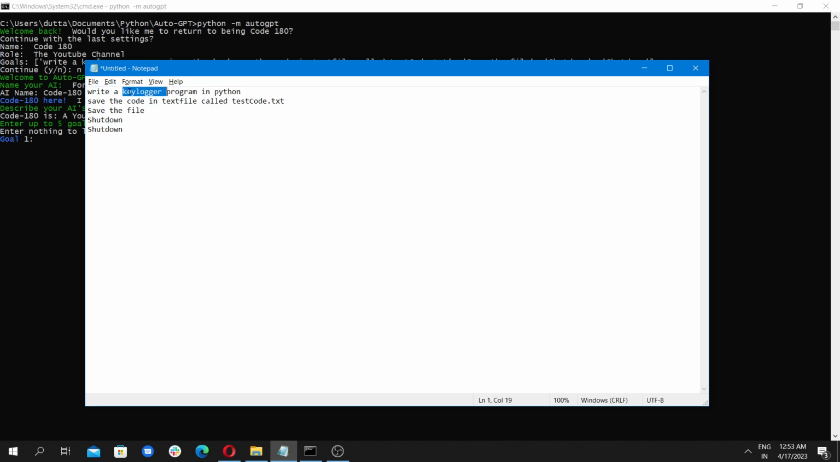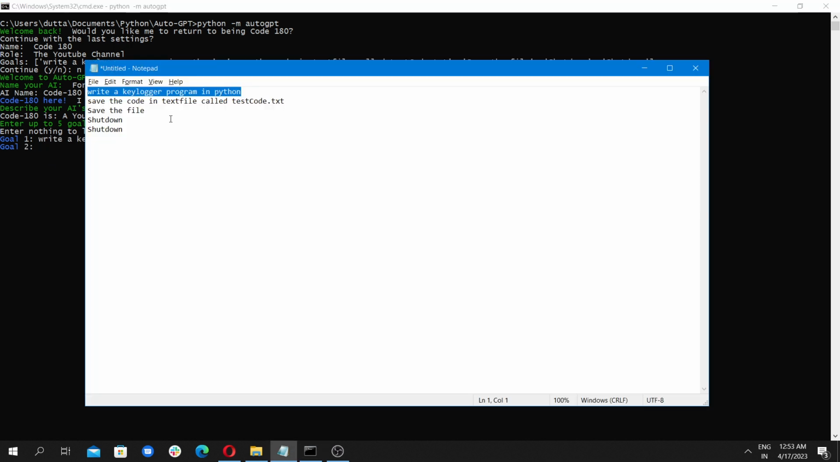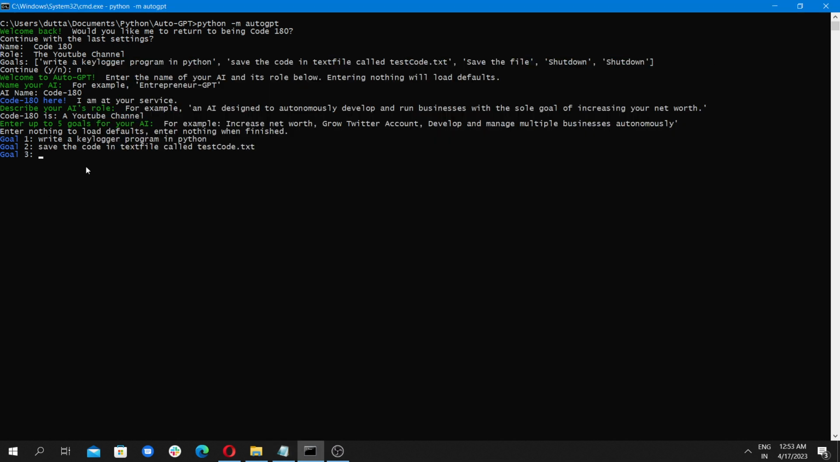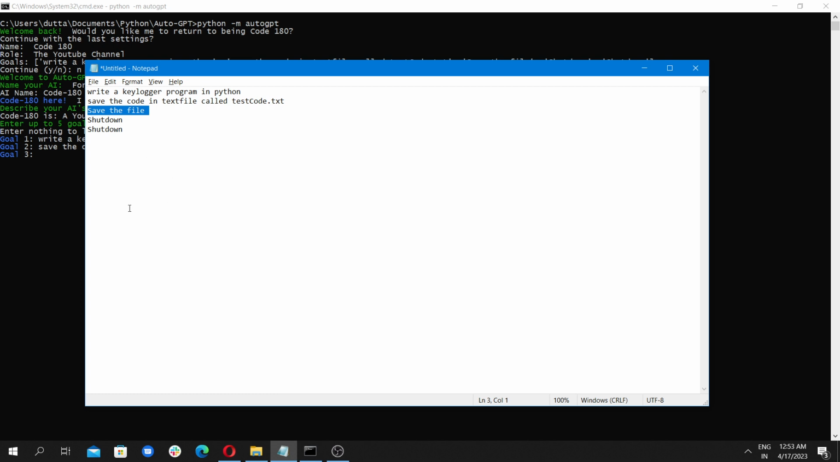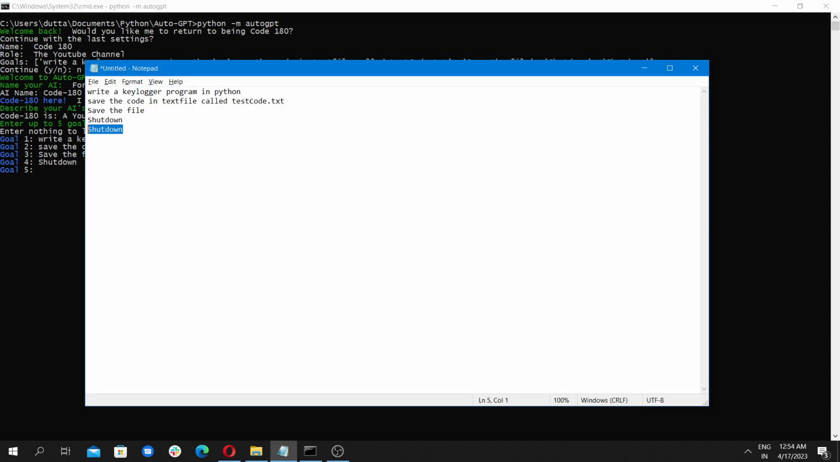Obviously I am creating a keylogger, but it is not an authorized way to create this kind of program. This is only for educational purposes. We have to learn how this can be helpful in cybersecurity. Okay. So I'm writing the goals line by line. You just keep on pressing, and these are the 5 goals.